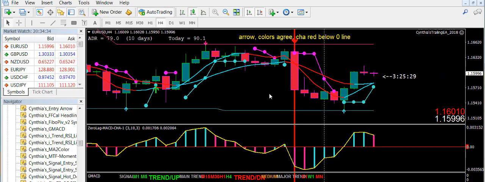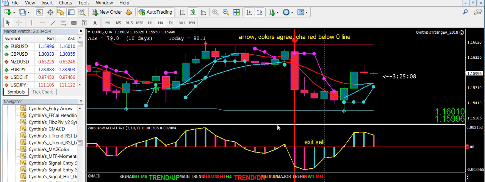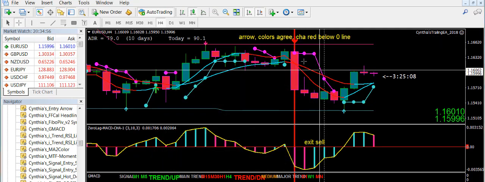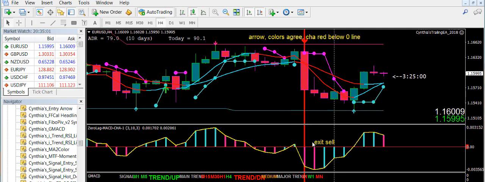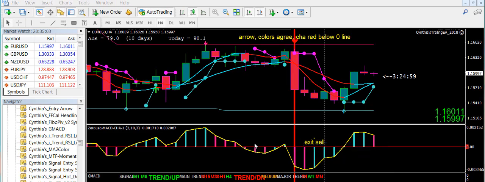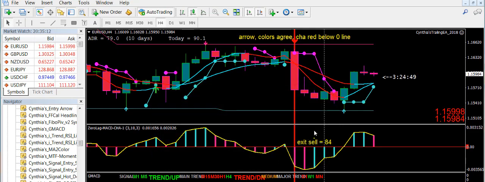So if you want to add text to show where you exited, then just go back to the A and drop it in place and just type in exit sell, and you can type in how many pips you gained. You can use your crosshairs to figure out where your entry and exit was. Say you exited there, that's 84 pips. Double click on it, text properties, and just type in equals 84. So you know you gained 84 pips on that trade.